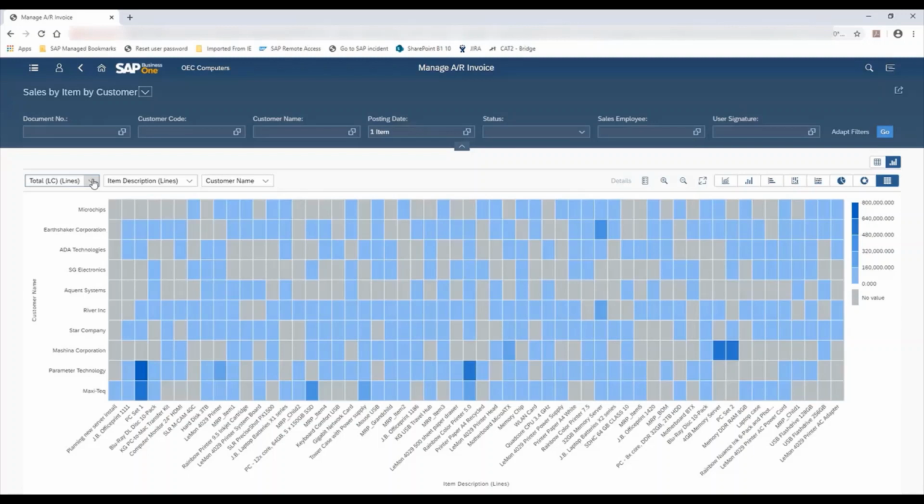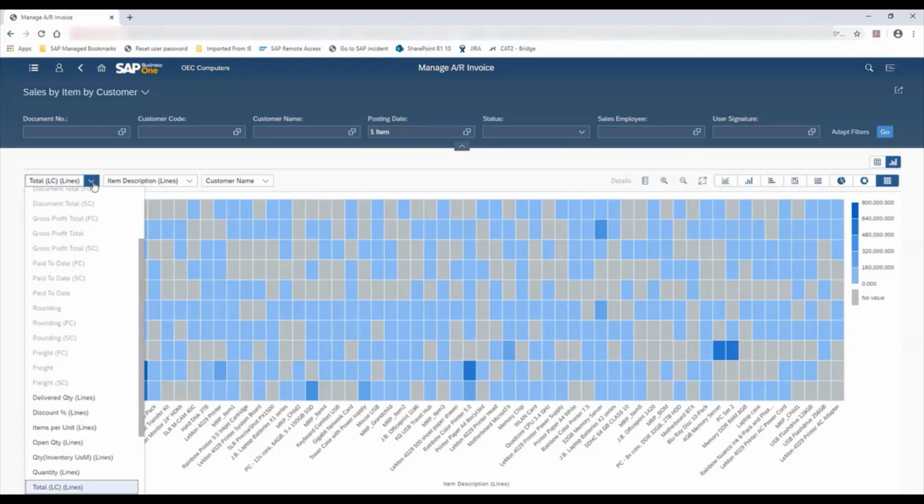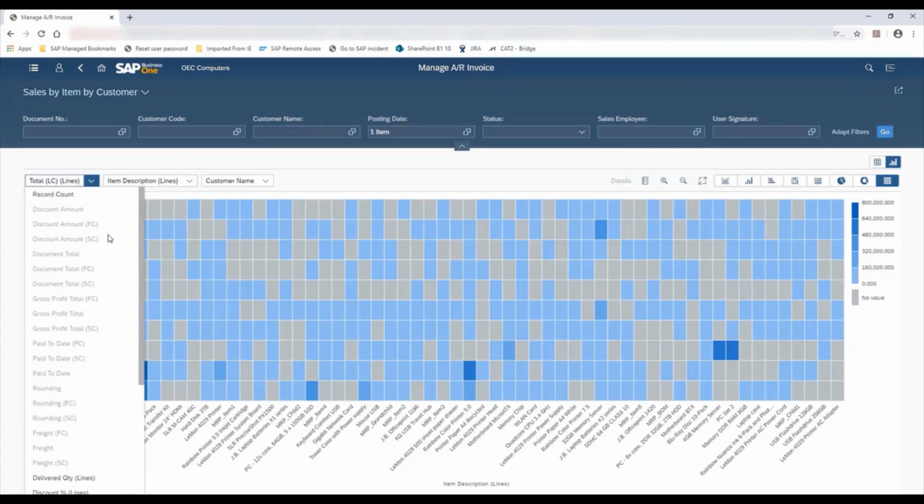So let's have a look at, pull down this measure field here, and we can see that this particular view was actually based on a selection of all 82 fields. So here we see a list of all the measure fields that are available in the AR invoice list view, and there are many of them.